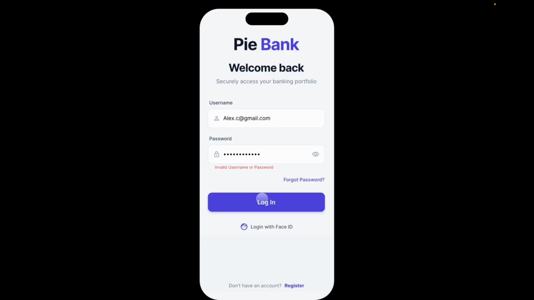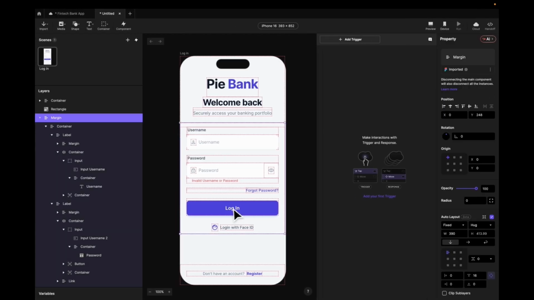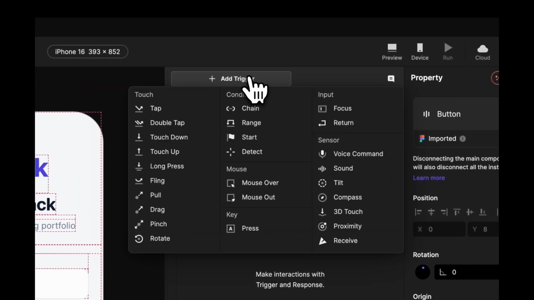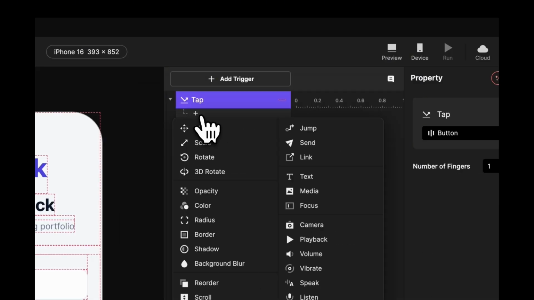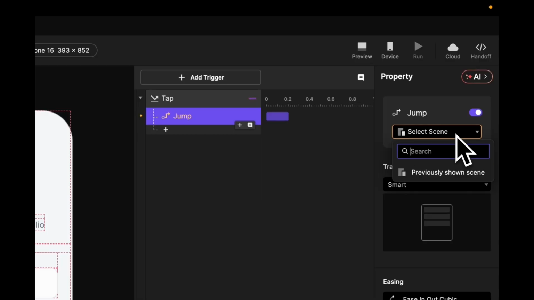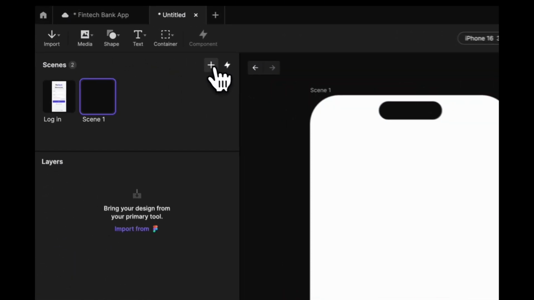Now the next thing we need to do is make this login button clickable and take us to the next scene. To start that, I'll first select this login button layer, and then I'll add a trigger, tap, and we will select jump, which is to take us to the next scene once we click on it or tap on it. Right now there are no scenes to select because we need to add a new scene.